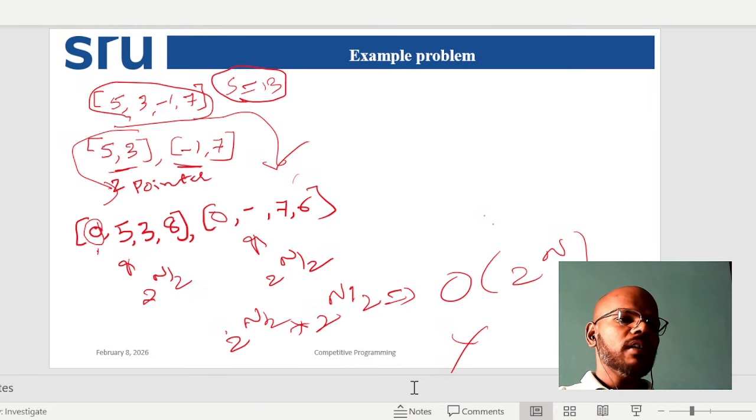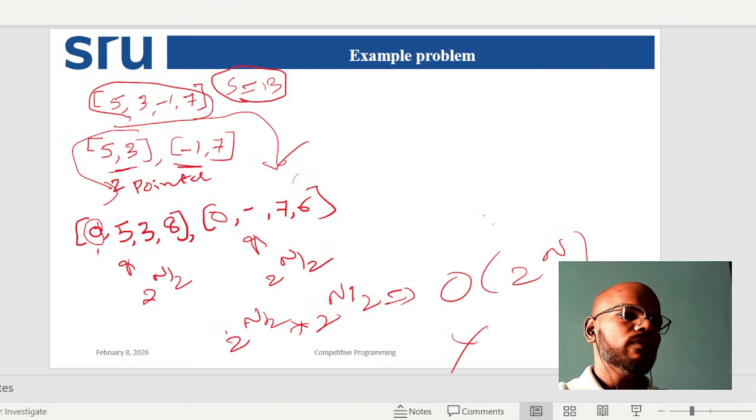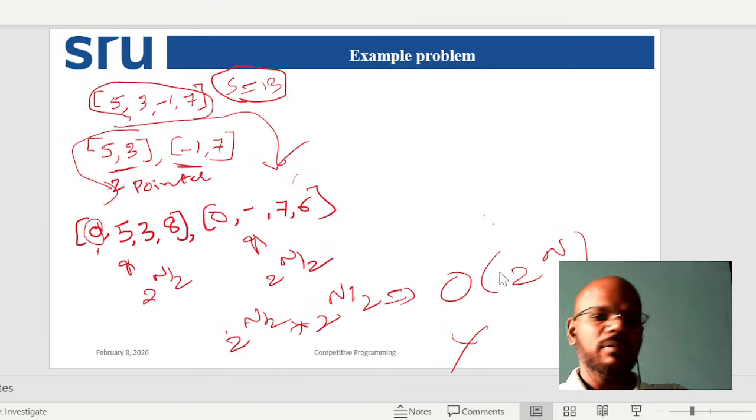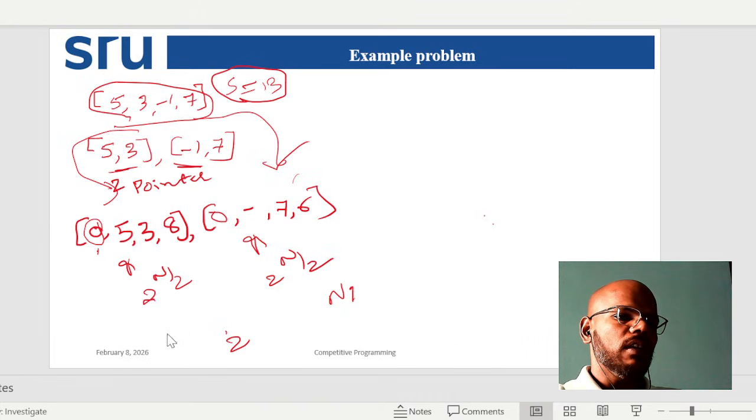So can we do something extra to reduce the time complexity? You can. How we are doing it, we will see now. This is also a meet-in-the-middle technique, but with the two-pointer approach you are not optimizing the time complexity. So now we will see how you will reduce the time complexity. I will tell you, so hold on.